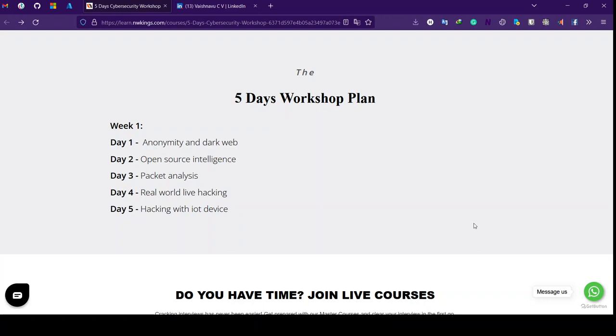After that, we will learn what is the dark web, what are the activities that are held inside the dark web, hacking forums, what is the deep web, Tor networking, onion links, and how hackers are hosting a secure website in the dark web. So those areas are covered in anonymity and dark web.